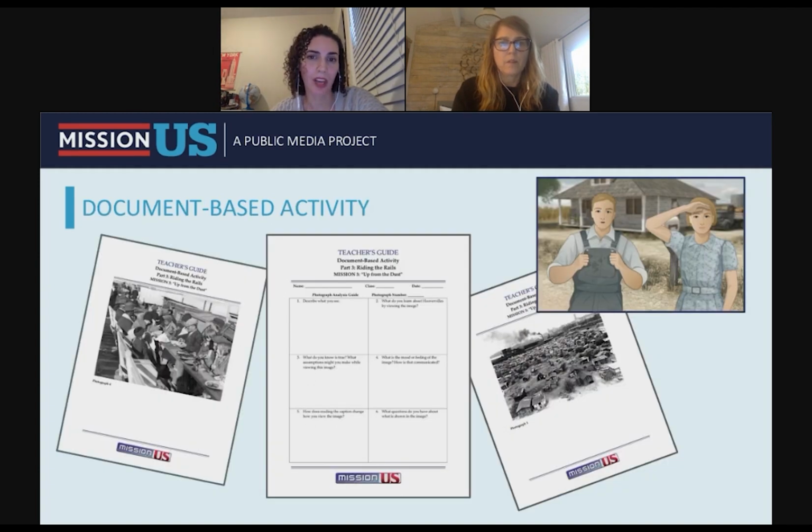This is just an example of a document-based activity. So this is also from Up from the Dust. If you can see these pictures, these are shots from Hoovervilles during the Great Depression. This is just an example of one of the many kinds of document-based activities present in the games.